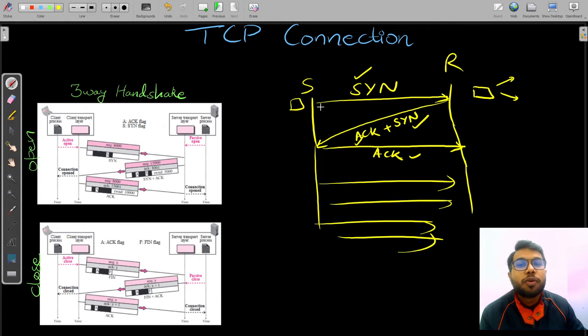So that was your three-way handshake. This is how our three-way handshake opens. You send a sync package, you get an acknowledgement for it, then the receiver sends you a sync package and you acknowledge it. That is how your connection is established.